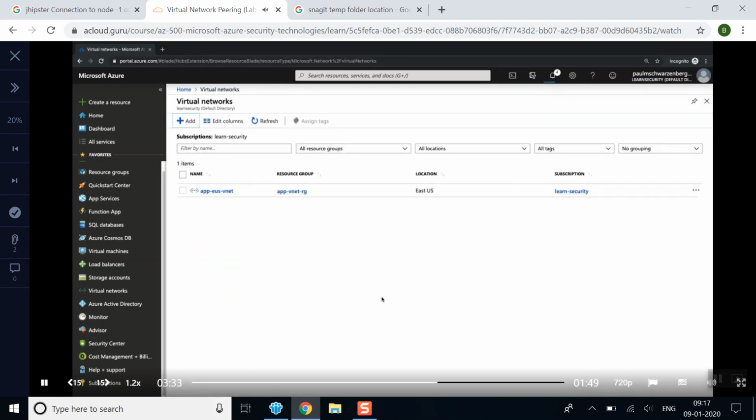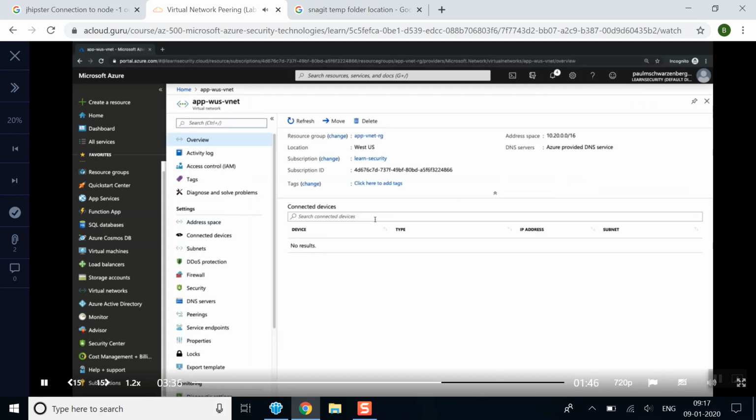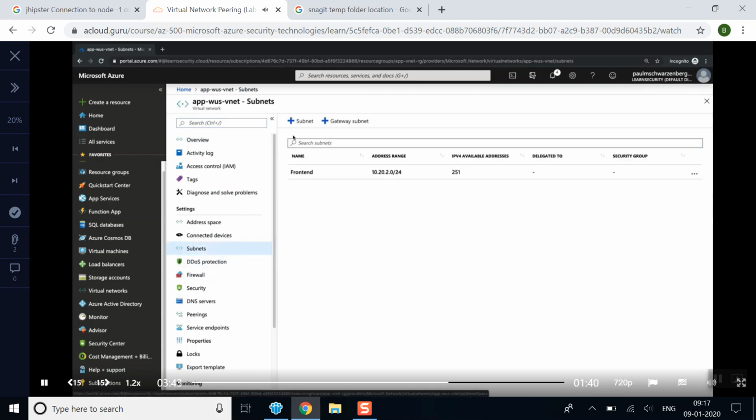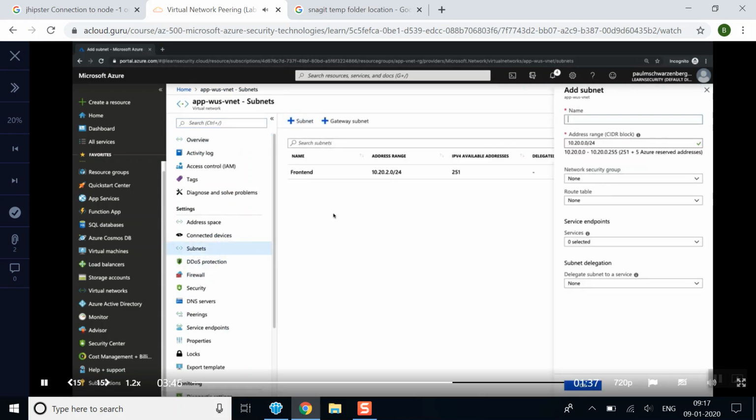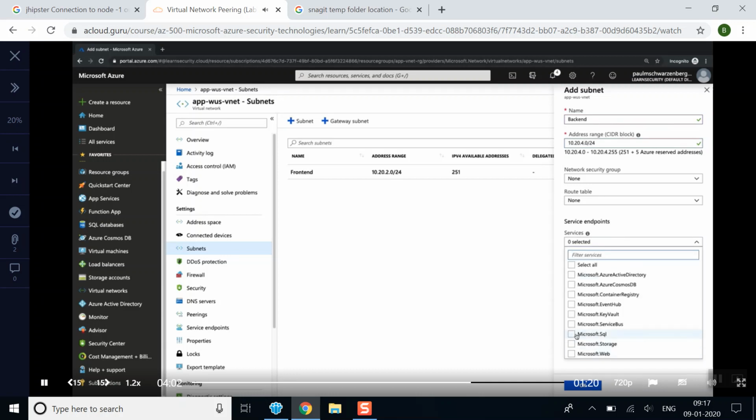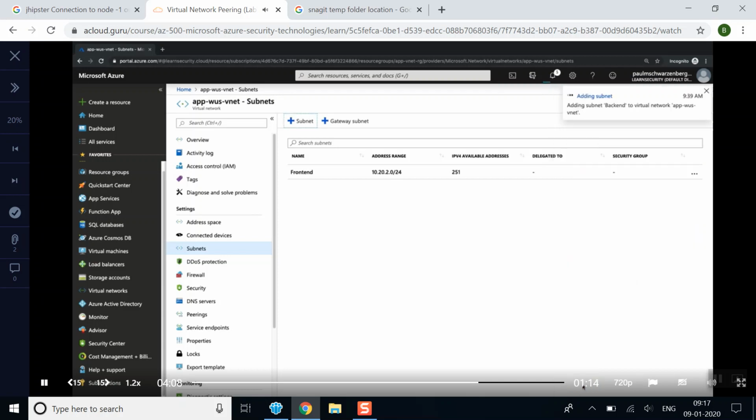The virtual network is being deployed. Your second virtual network has now been created. Add the second subnet, backend. The address range should be 10.20.4.0/24 and you should give it SQL and storage service endpoints. The backend subnet has now been added to the virtual network.